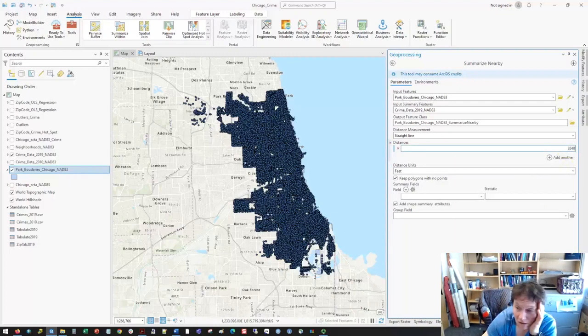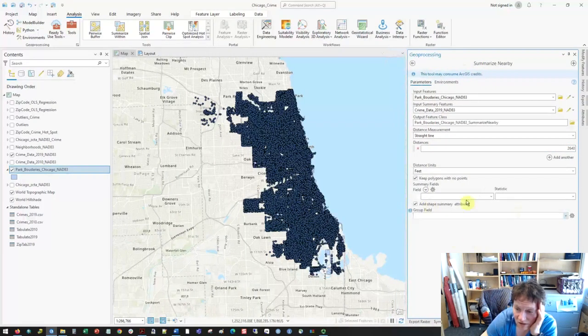Okay. All right. And this will take a little while, so I'm going to hit run and just let it go. So hit run. And there it should go. So what this is going to give us is a count of the number of crimes around each park within a half-mile buffer.